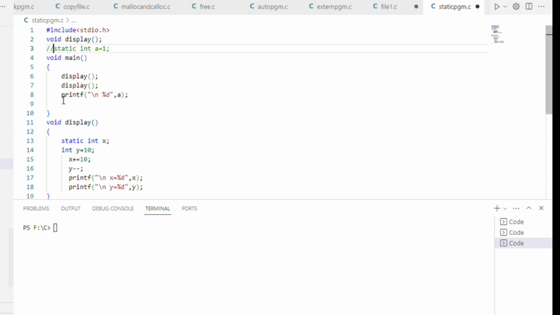Later we will see how this global static will work. So we have the main function, we are calling the display function twice. So let us get into this display function. In the display function we have a static variable by name x.